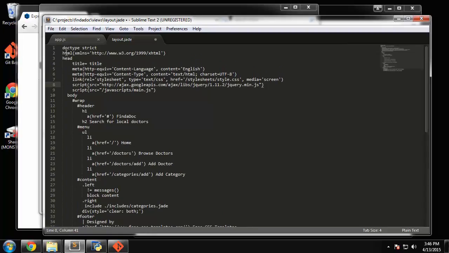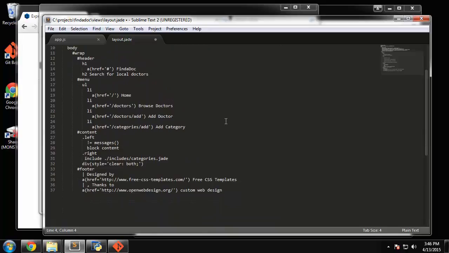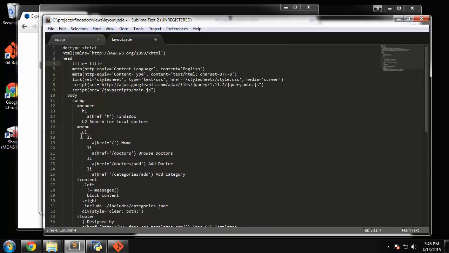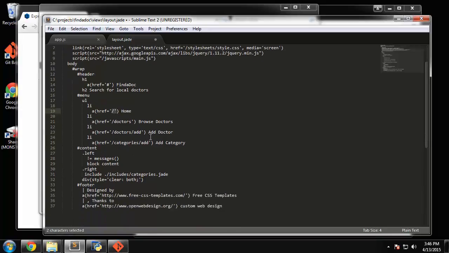Alright, so we have just the basic head. This is everything that we did in the last section when we created the HTML. It's just in Jade now. So again, you can get this in the program files or you can type it out. It's not too long. We basically just have our menu here. Okay, we have go into the home page. This browse doctors is going to go to /doctors, which isn't a route yet, but it will be. Same with doctors add and categories add.